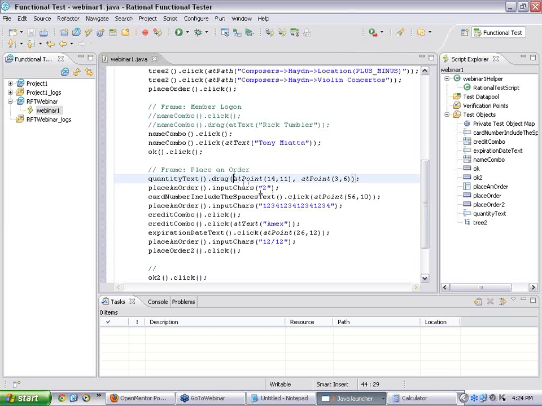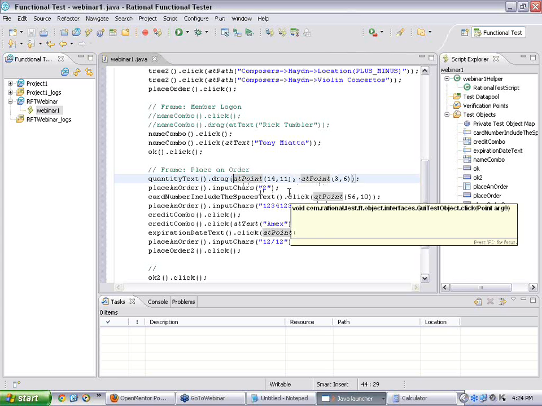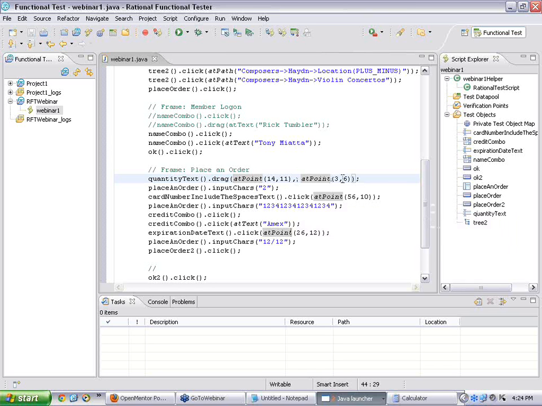When you say at point 14/11 and then at point 3,6, what I did is, you could notice it, there was a quantity already 1. I did a select. I just moved the mouse to highlight that and then deleted and then retyped it. So the mouse moved from this point to this point as a selection. So it is like a highlighting.